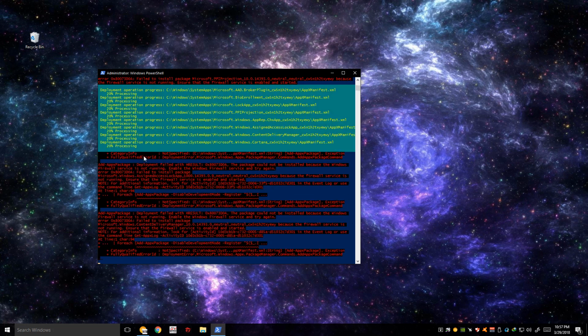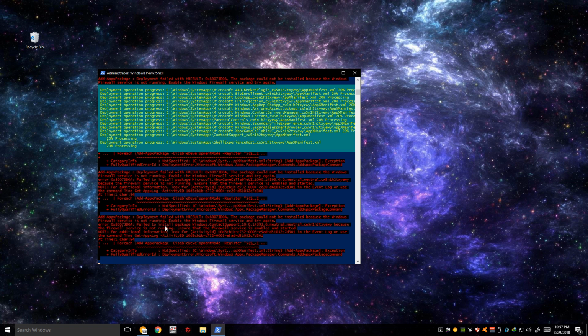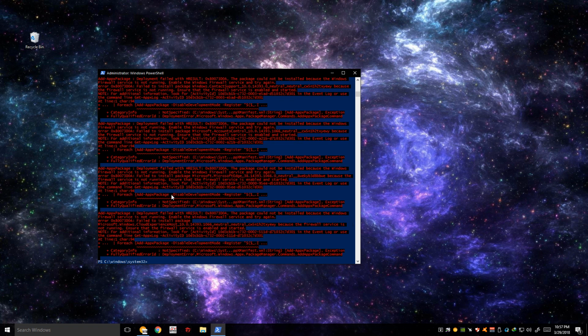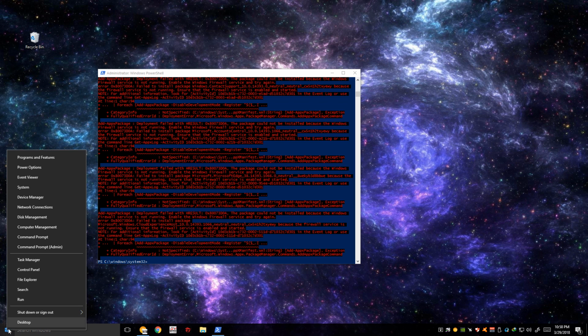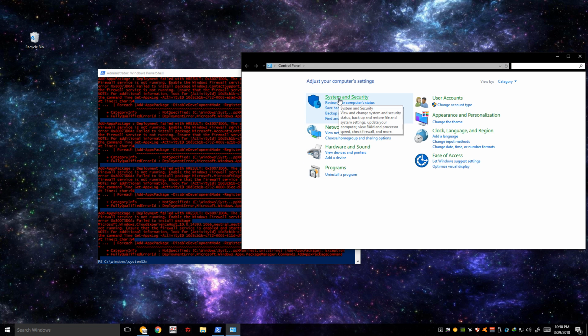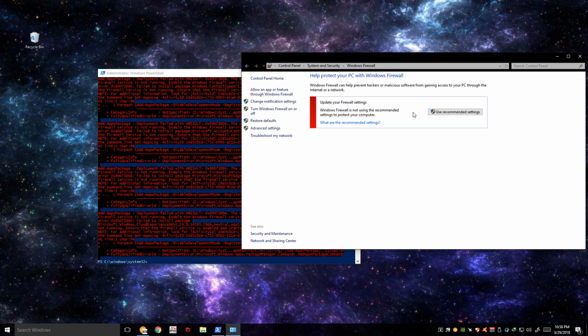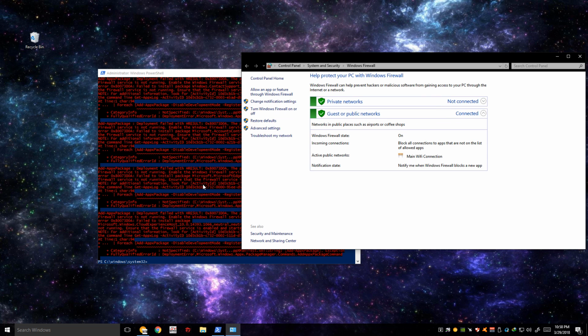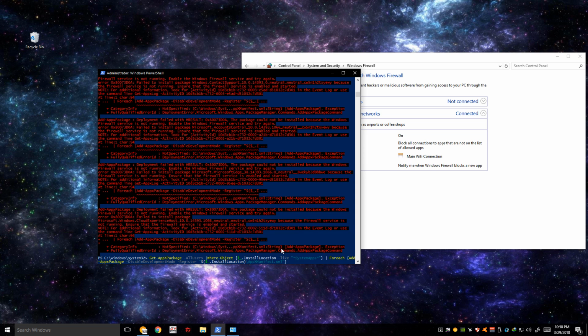Now, as you can see, you may be seeing the same thing as what I'm seeing right now. If it works for you already, you can go ahead and check it out or try to restart your computer. But if you see this error, which is a deployment failed with HRESULT, you can go to the start button, right click it and go to Control Panel, then System and Security, Windows Firewall, and be sure to use the recommended settings in case your Windows Firewall is set to disabled. Again, we're going to paste that code and hit enter.